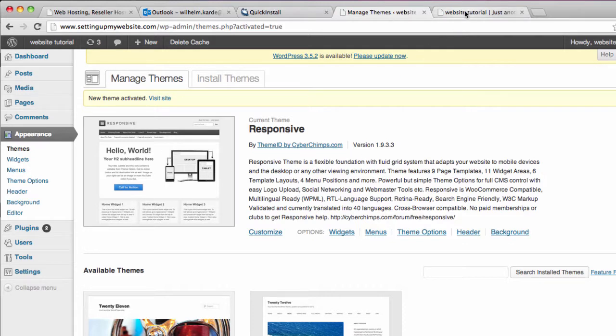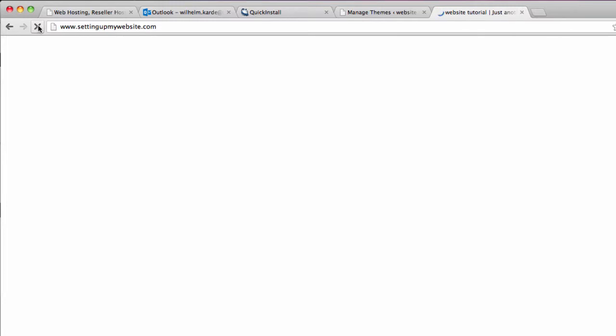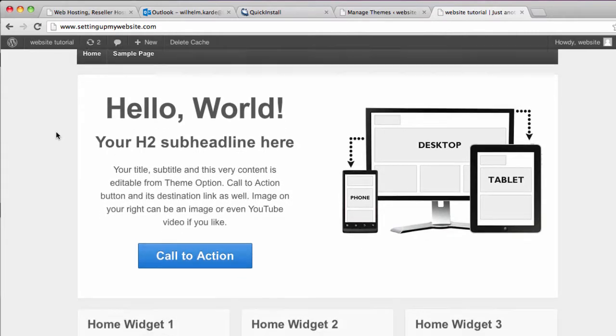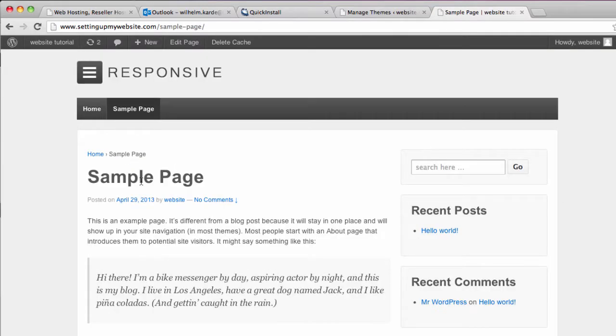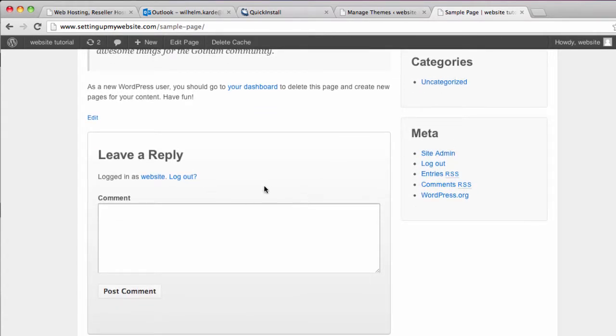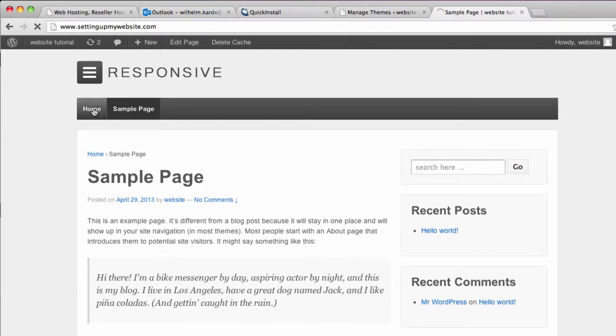Perfect. It's been installed. You can now go to your website and refresh the page. And there you go. Already it looks a lot better. We have a sample page. See that we have some sidebars which we will change. We have a comment field that we will change, and a home page.